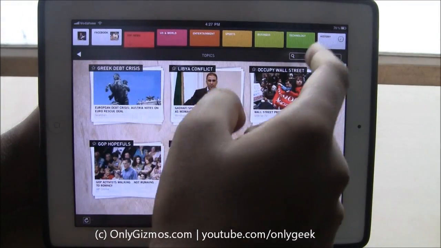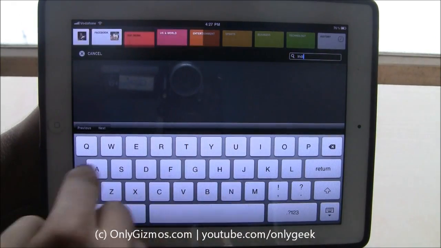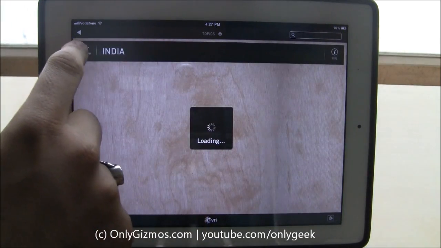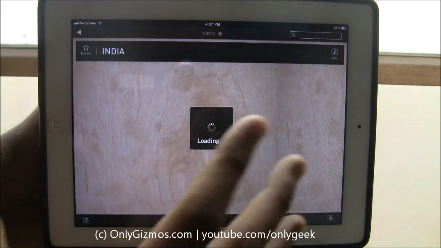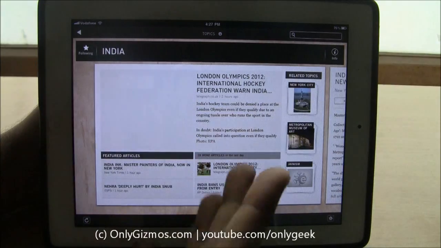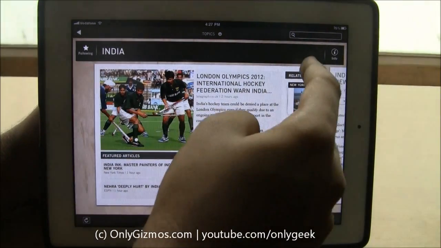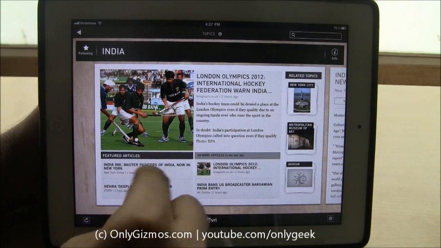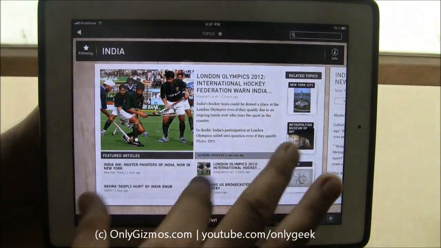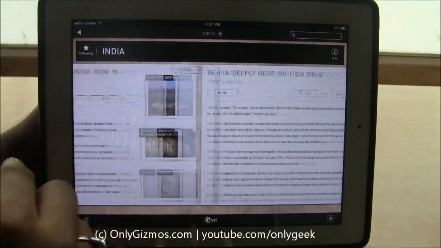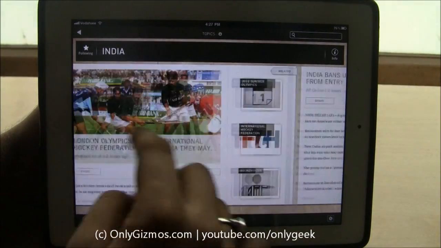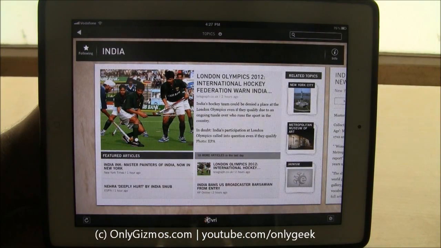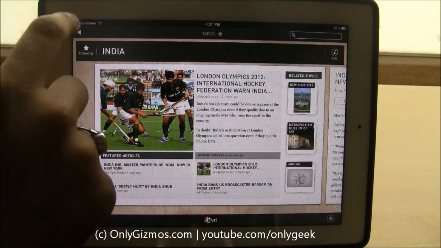So if India isn't appearing over here, I just did a search for India. It shows me India country. I select it and I choose to follow it over here. Once you go into a news category, you have a summary page which shows related topics. So these are related categories, and news within this particular category. So these are the news within India. I can scroll through them one by one, or just jump into any of these from the main page itself. So I am following it as well.